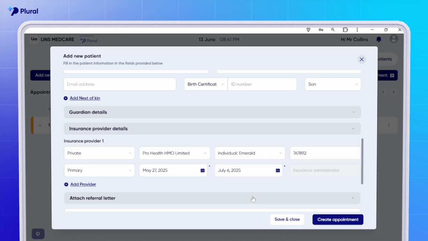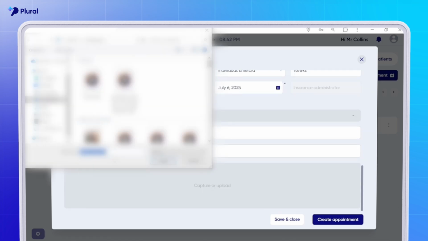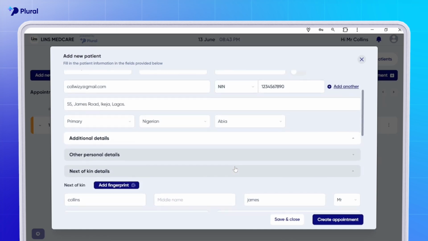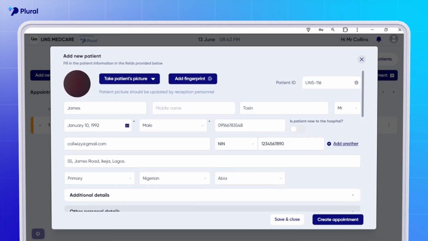Was the patient referred? Fill in the referral details and attach any documents. Finally, review all the details added. Make sure required fields are complete and no duplicate records exist.